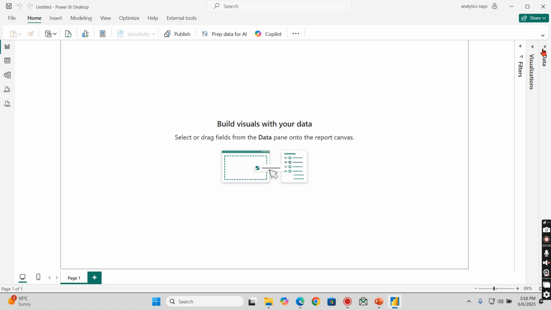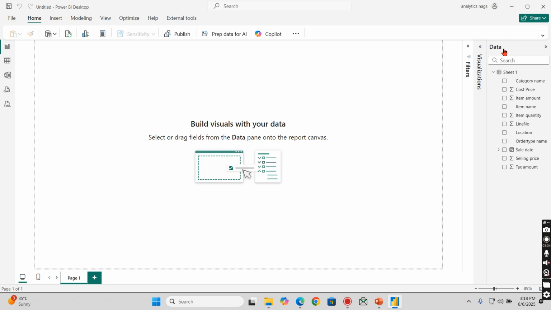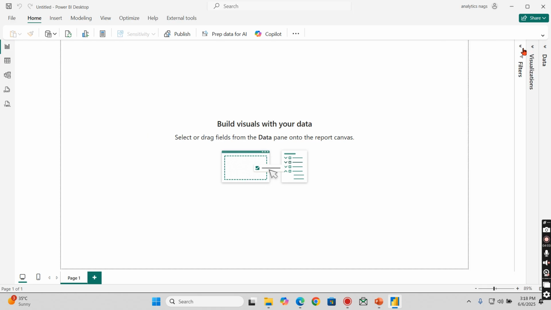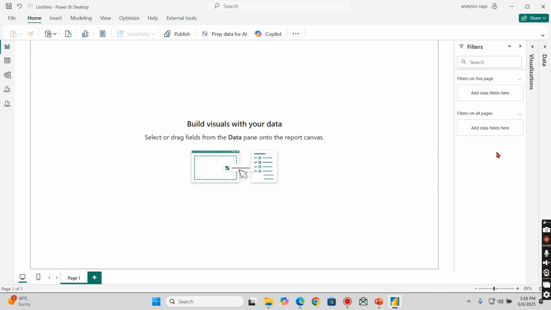When you come back to the right hand side, you can see there are 3 other toggles or windows over here. The important thing is data, where whatever data you imported starts appearing. You imported one table here. If you import multiple tables, those will appear as separate tables. Next is the visualization, where you can choose what visuals to create in this canvas. Another important concept is the filters, where you can apply filters on all pages or filters on this particular page.